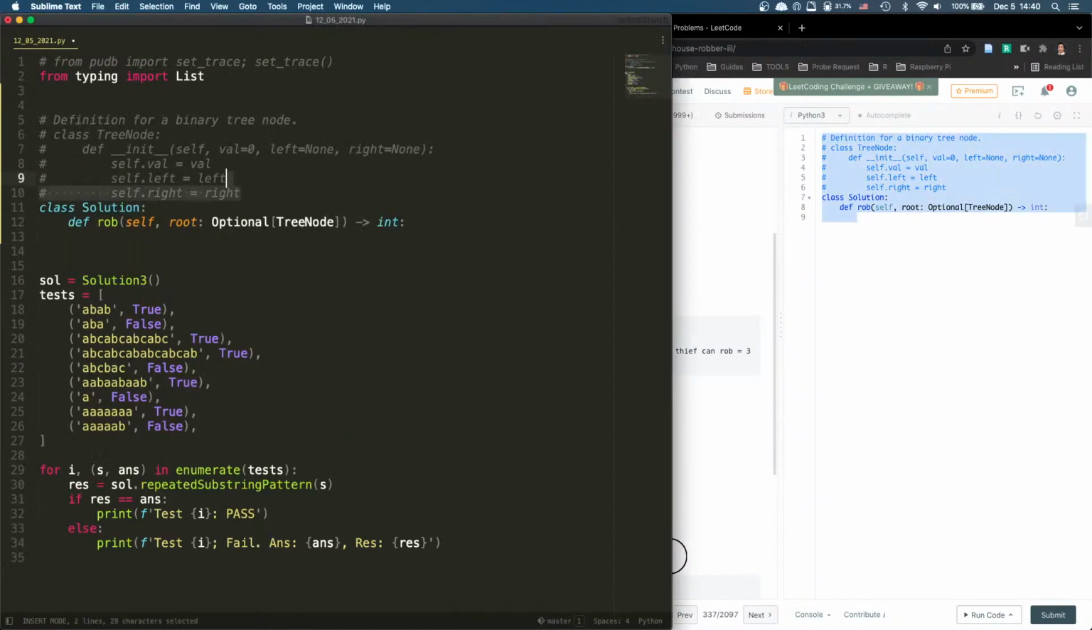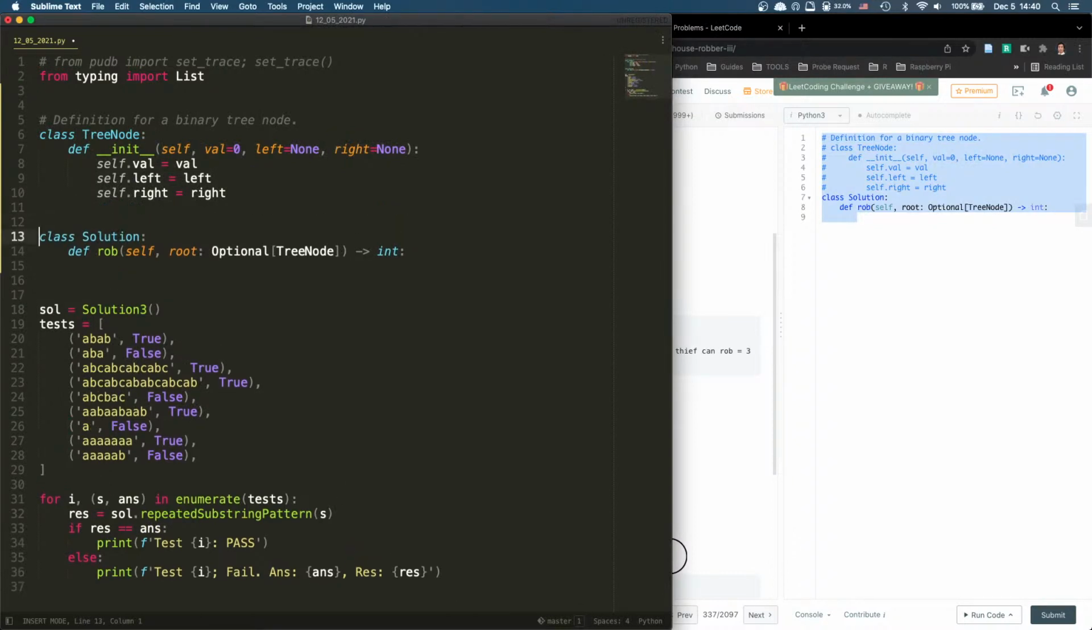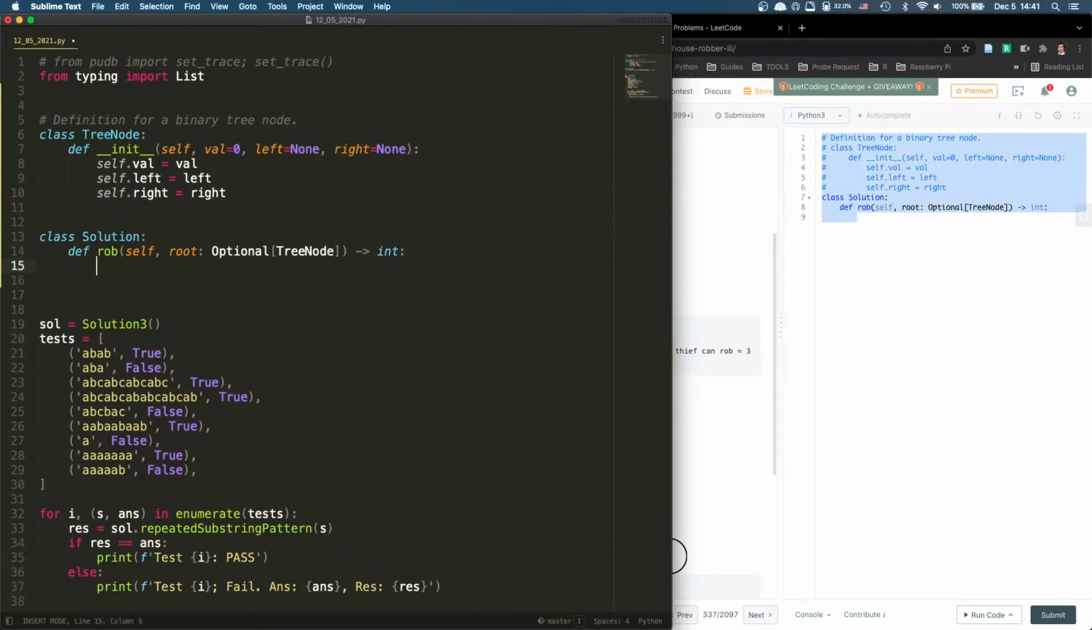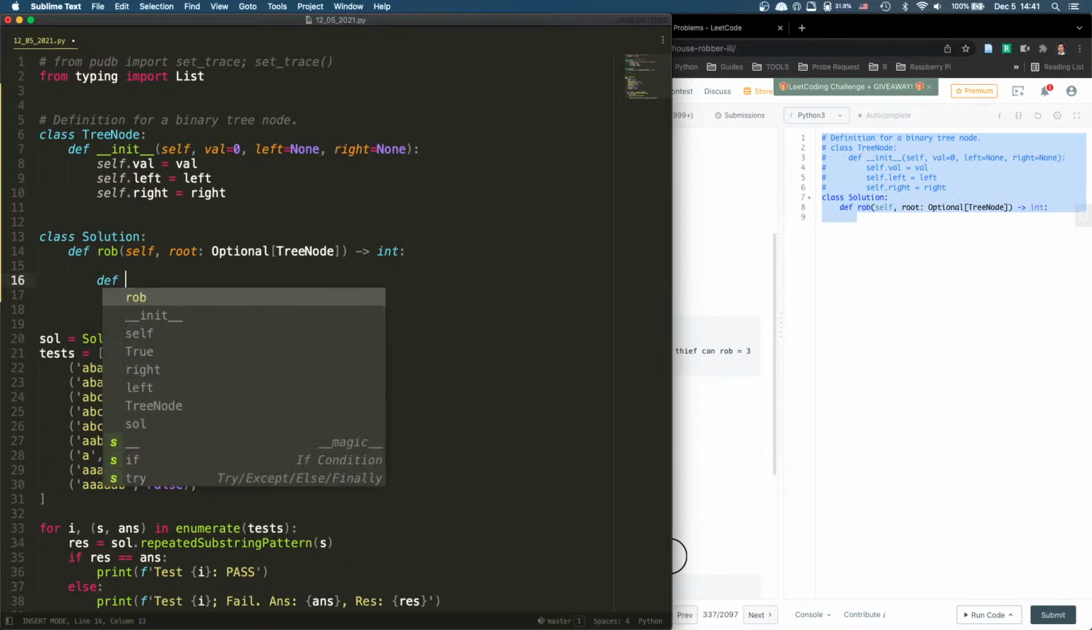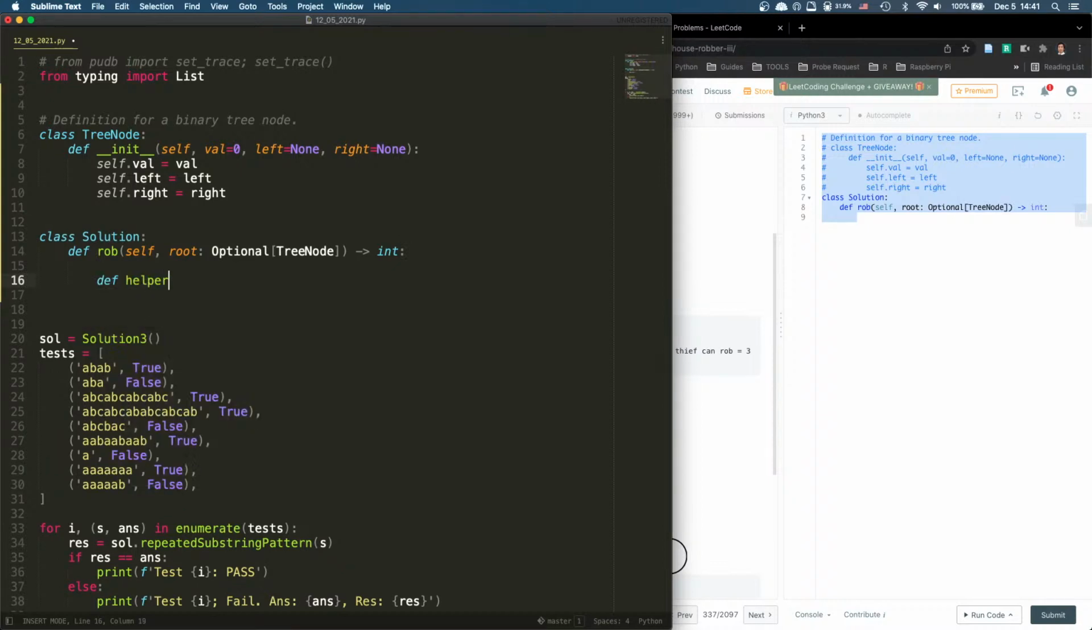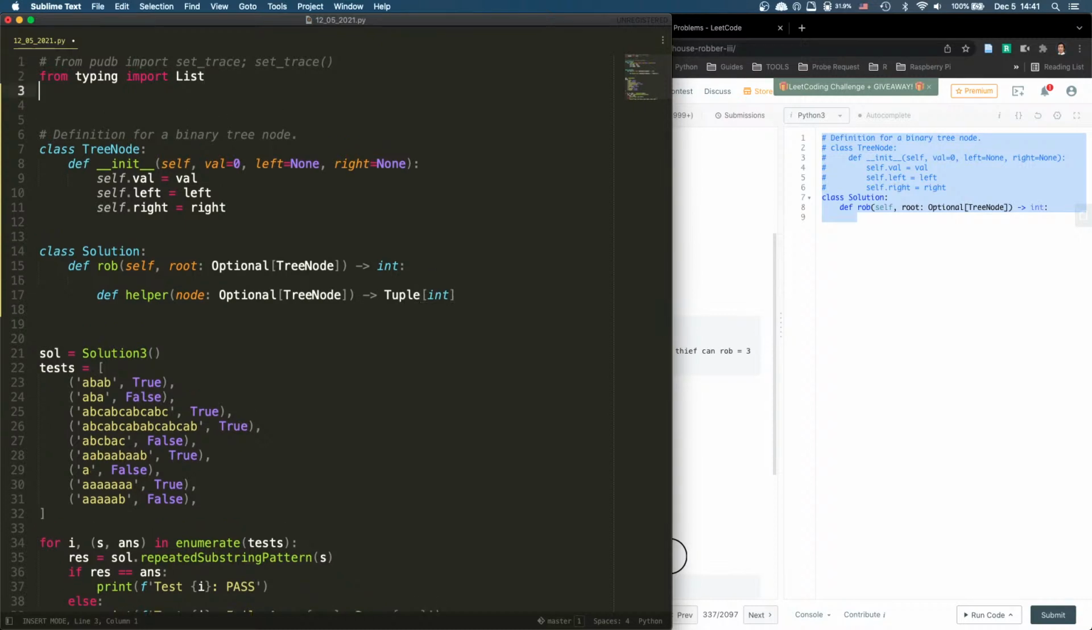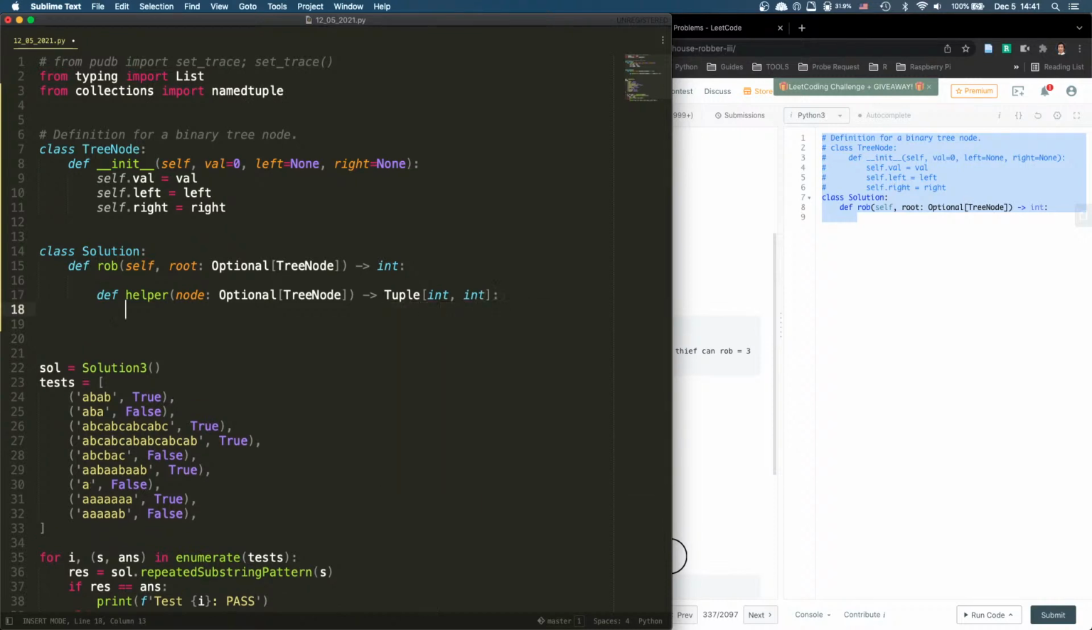I have high hope for this because it's simple, very straightforward. We do still have to use another one. Let's call it helper. We still need a helper function for this. I have a node, which is going to be optional. Tree node is going to return a tuple of int and int. Actually, I started like this, so I'm going to use a named tuple. Oh no, I can still return int and int, even if it's a named tuple, right?